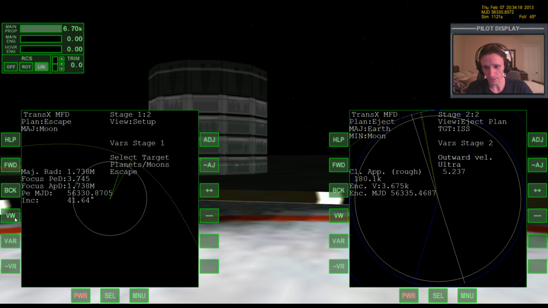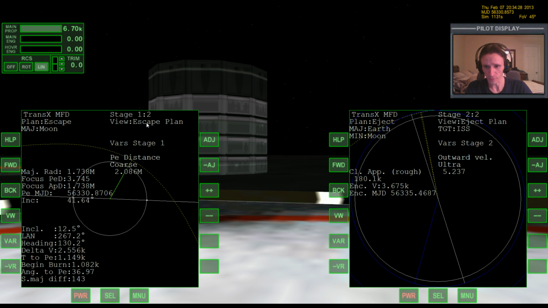Alright, now let's go over to this side, and here in view setup, we're going to go to graph projection and change that to plan again. And then we're going to go to the escape plan, set our PE distance at a number that's going to be 20 kilometers greater than that number. So we're going to set our PE distance to 1.758, or 1.768 works as well. And there we have that.